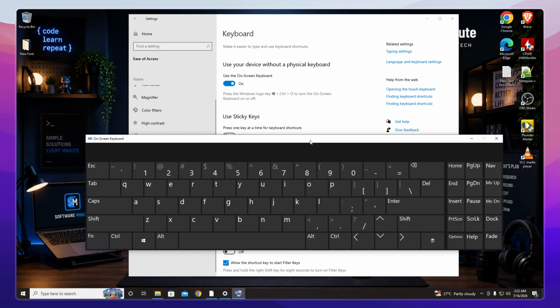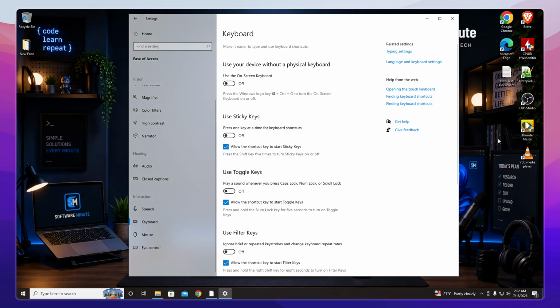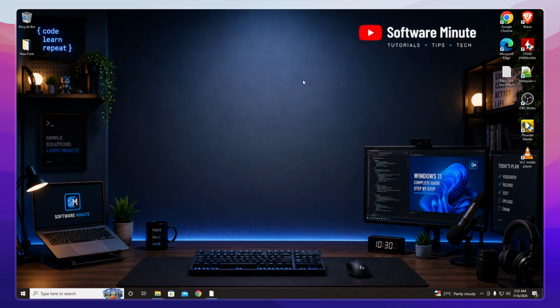This virtual keyboard allows you to type using your mouse or touch input, making it incredibly useful if your physical keyboard isn't working or if you prefer an alternative input method. And that's it. You've successfully enabled and activated the on-screen keyboard in Windows 11, giving you a convenient way to type and interact with your computer without relying on a physical keyboard.